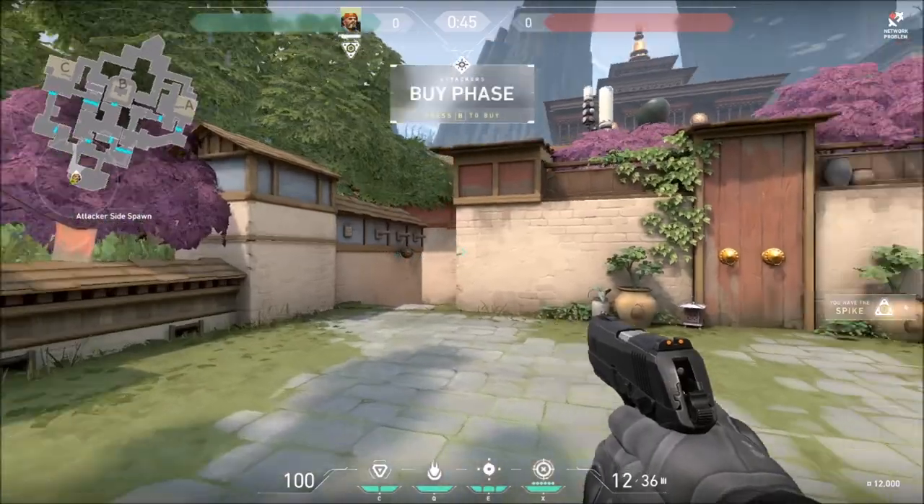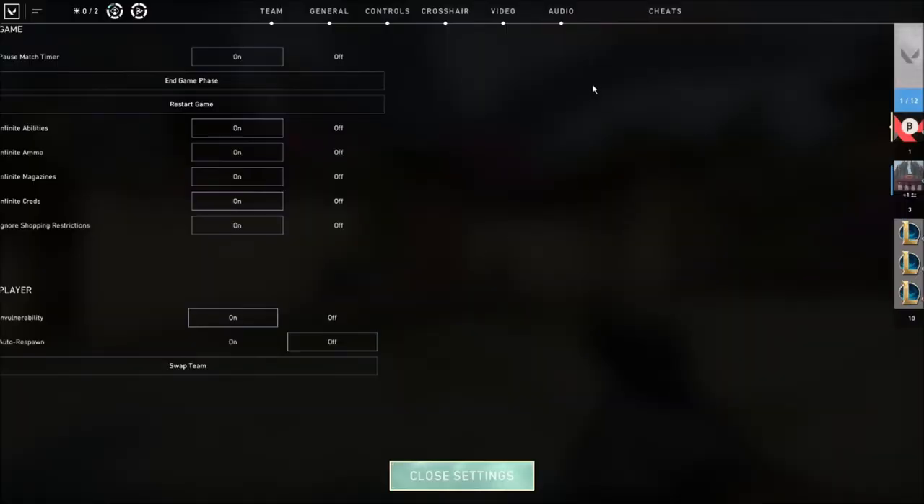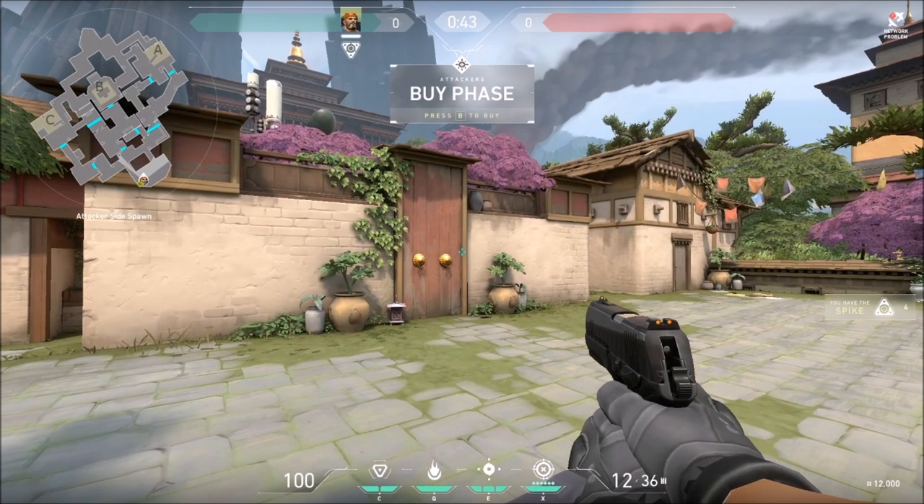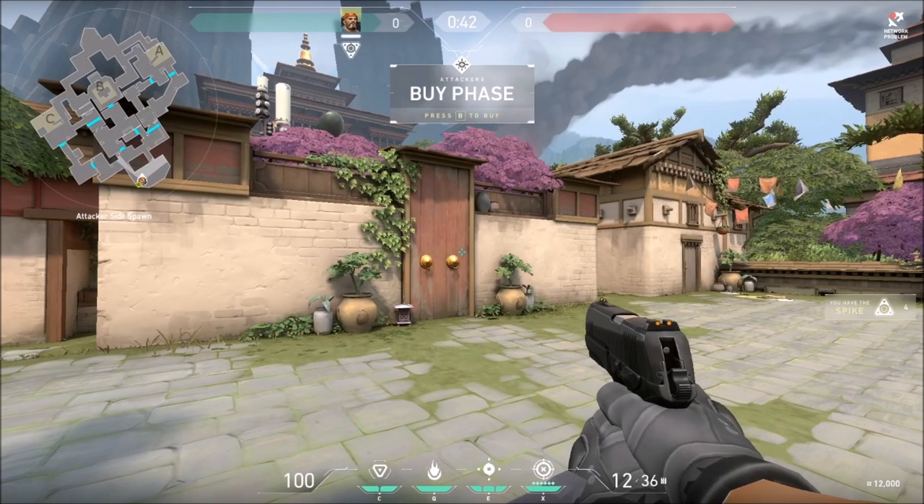Once you actually get into the game, you'll see that in the settings menu, there's a new tab that says cheats. Here you can see a bunch of them that are really just exactly what they sound like. Pause match timer does exactly that. If I turn it off, it starts ticking down. If I turn it back on, it stops.